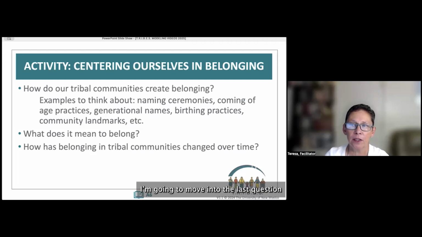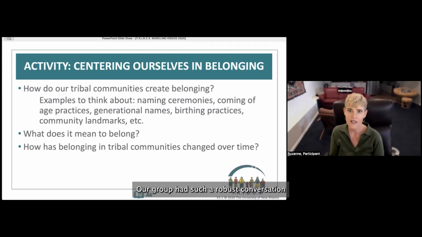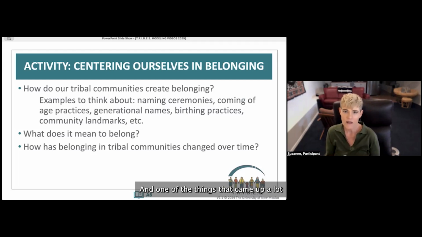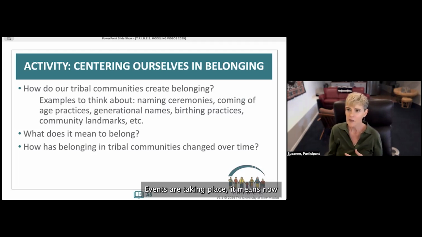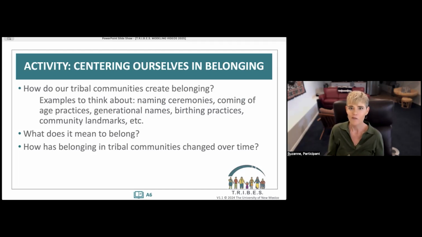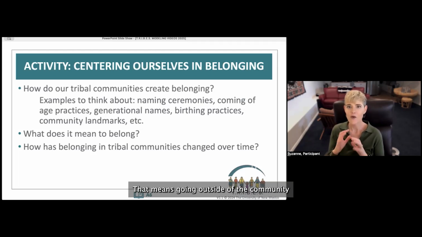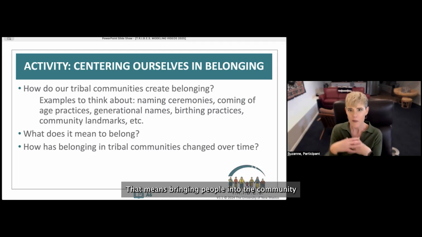I'm going to move into the last question, and that is, how has belonging in our tribal communities changed over time? Suzanne. Our group had such a robust discussion about this, that it's changed so much. One of the things that came up a lot from many different participants was that for many people living away from the community where events are taking place, it now means having to travel to show up to events. And so connection and community and belonging has changed over time, in that we have to drive distances, and sometimes that means going outside of the community, and sometimes that means bringing people into the community to come back home.